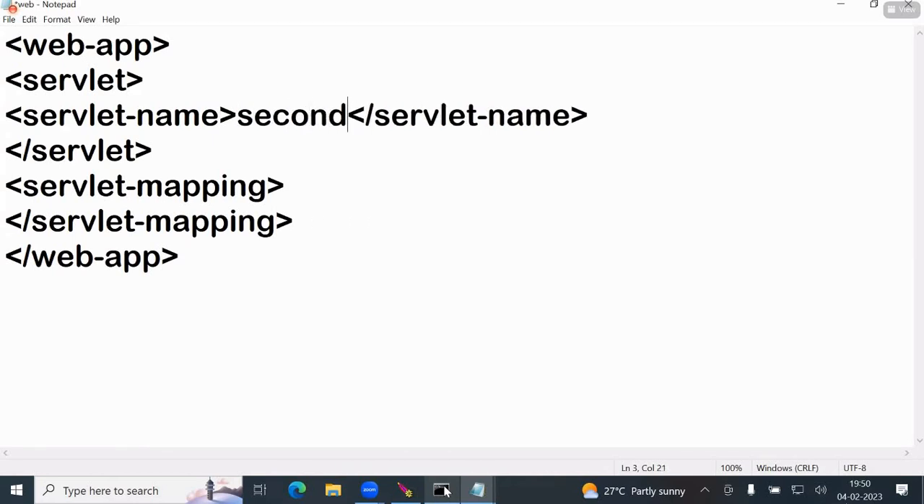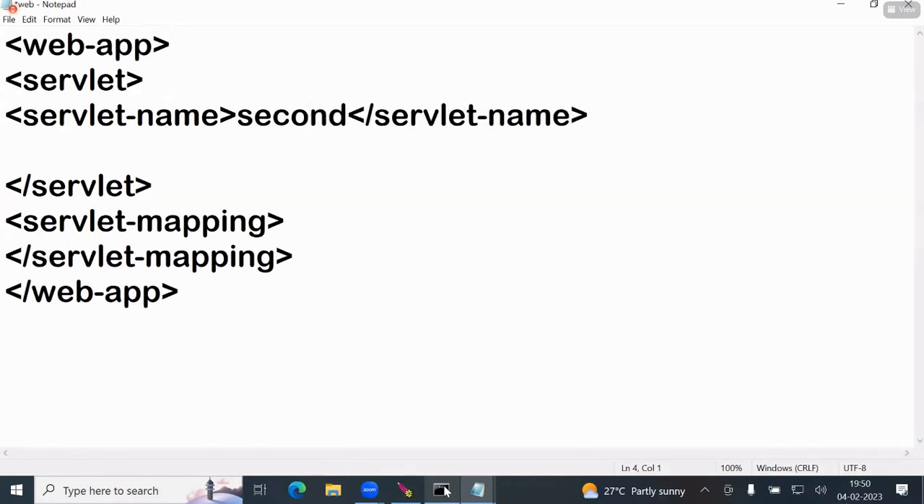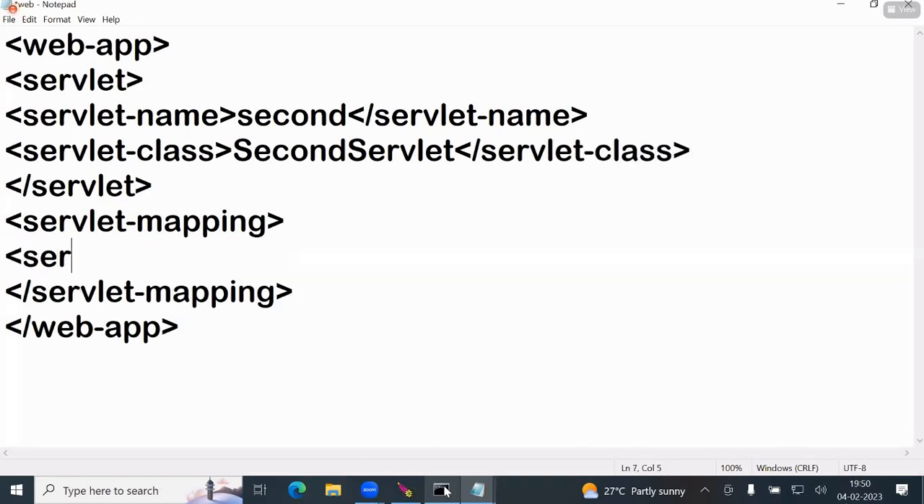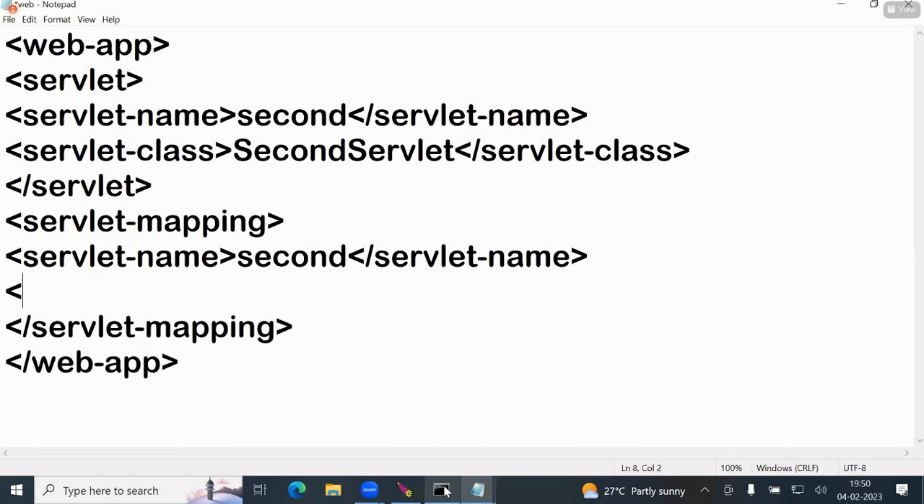Suppose I'm writing second. Servlet-class, second, servlet class. Mapping. Servlet name, second servlet name. Here, URL pattern. URL pattern also I'm writing second. You can write the same name also.